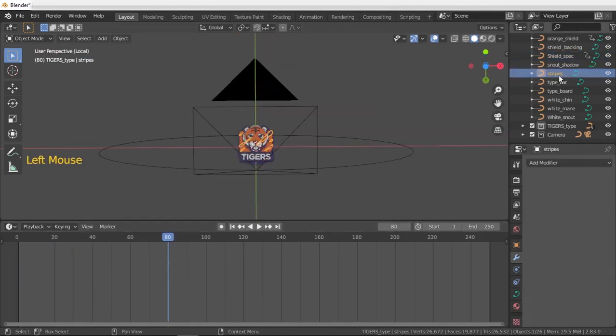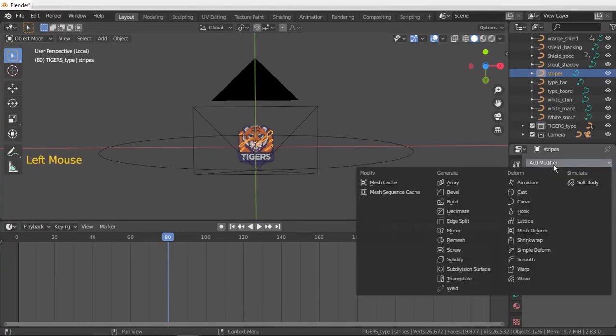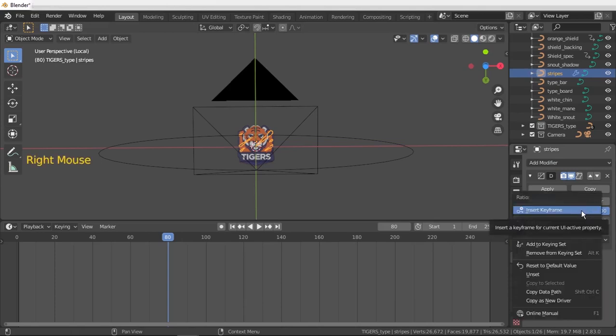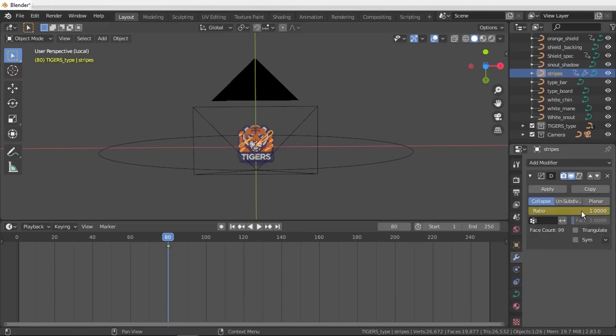For our fourth layer, which is the stripes layer, we will not change the position, rather we will add a modifier. Go to the modifiers tab and add a decimate modifier. Go to the ratio field and right click. Choose Insert Keyframe.